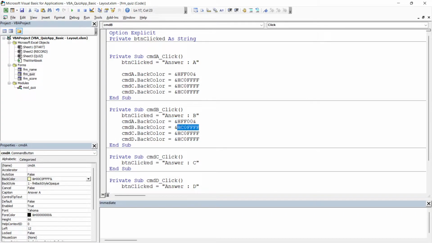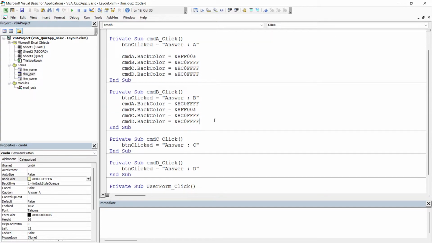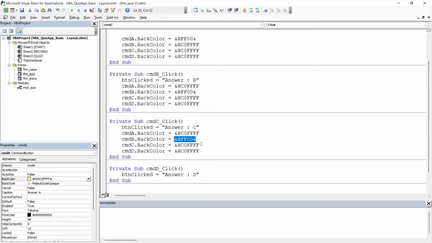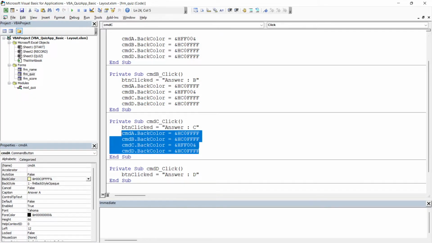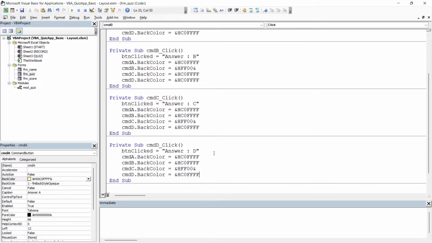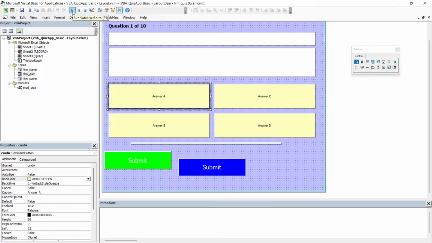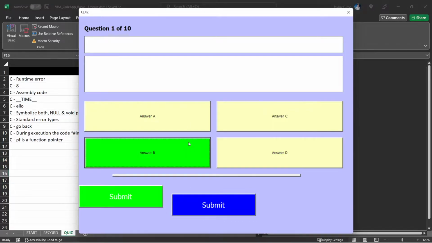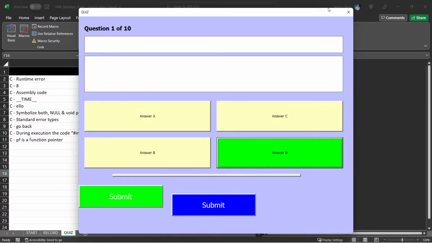Alright, and we'll do the same with the other button. So this should be for button B. And again, copy that here. And the green color should be on the C button. And last one is for the D button. We need to put that color in here. Alright, save that and let's test it first. We can click this run button and now it's highlighted.